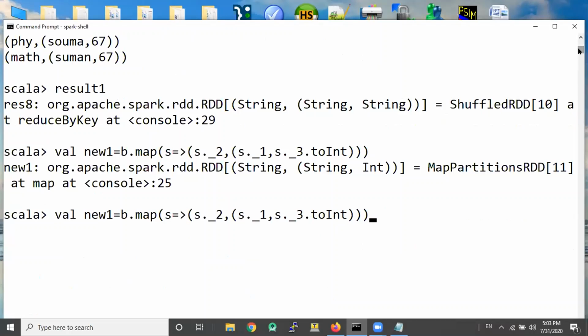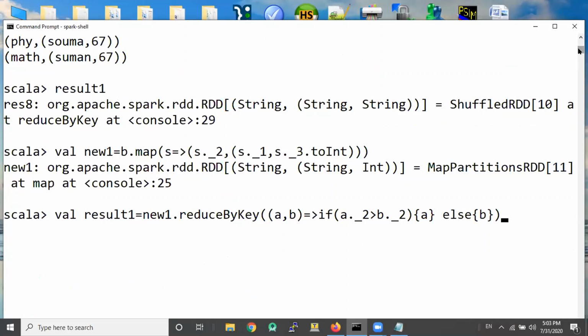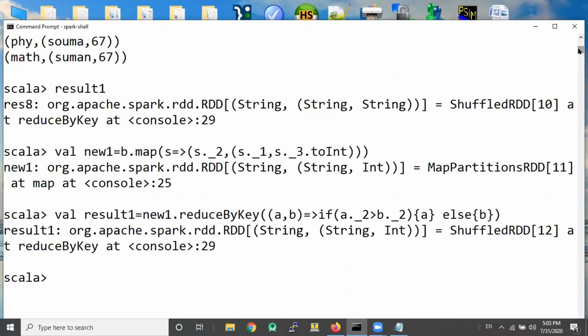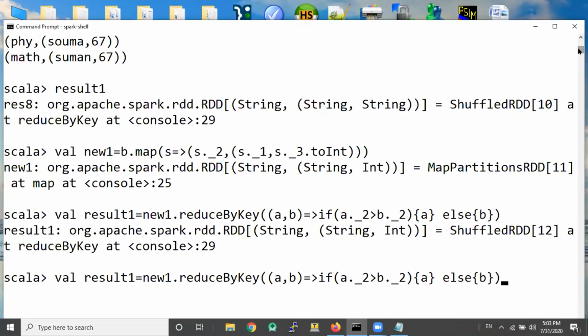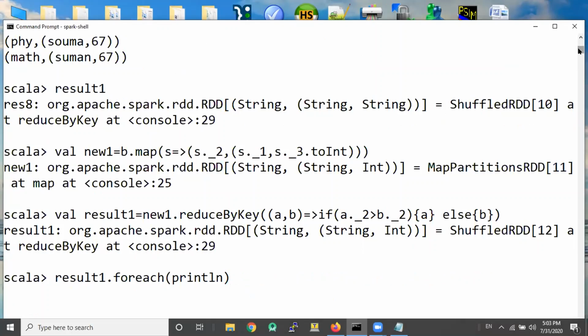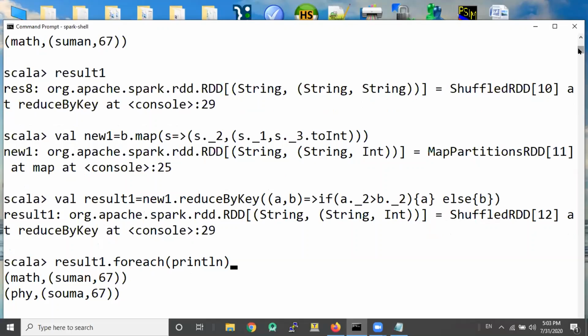So we have the new result one, reduced by key. The greater than has got a different meaning now, because previously a dot underscore 2 was a string. It was doing a lexicographic comparison. Now we are doing a numerical comparison. We've got it. Now we do a foreach println and we get it. That's it.